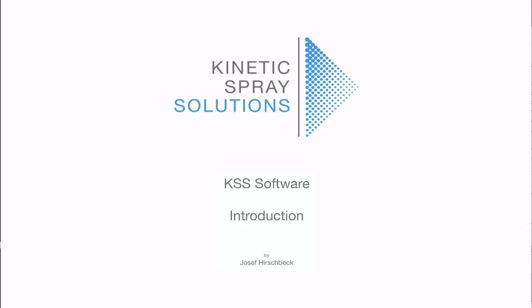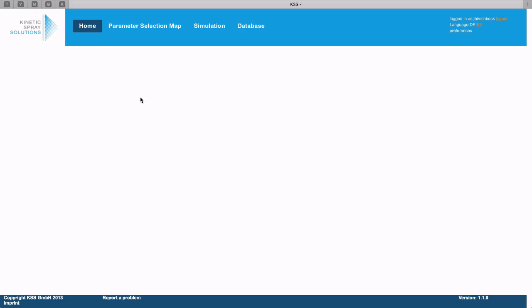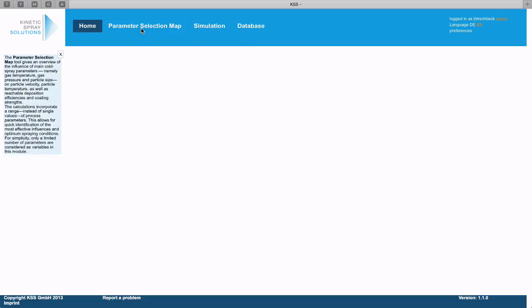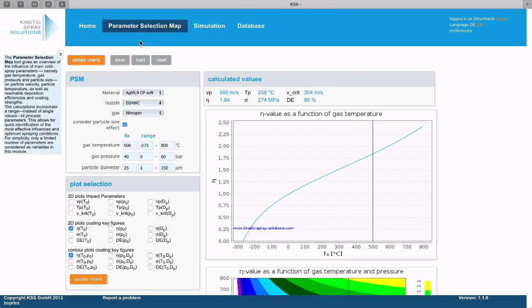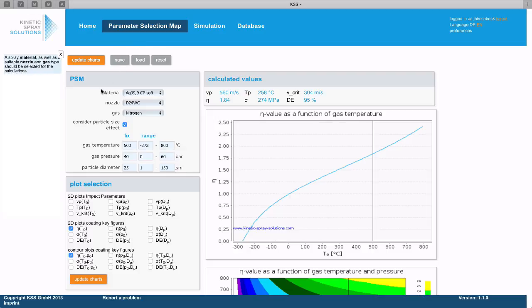In this video I will give you an introduction to the KSS software. After logging in, you will see the main menu with the links to the three main application modules, which are parameter selection map, simulation and database. Take a look at the parameter selection map module, which will allow you to do a rough screening of eta values for the main process conditions.